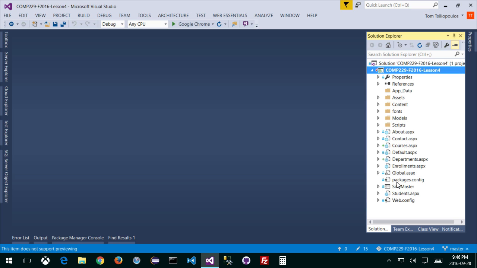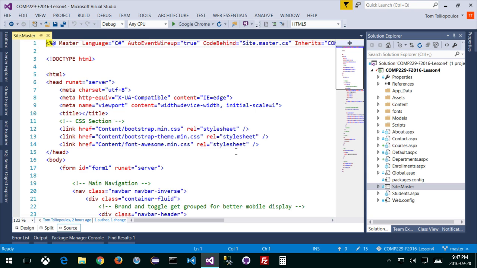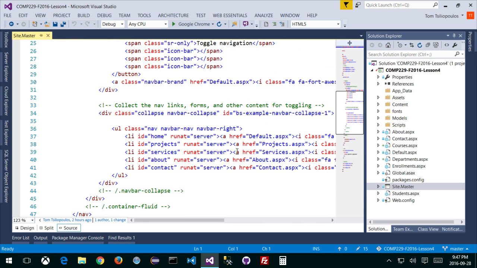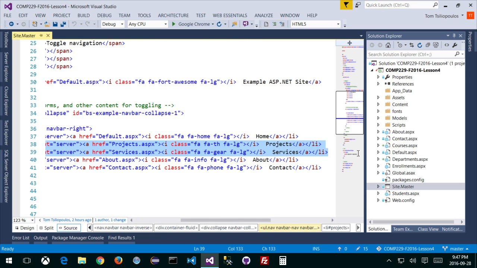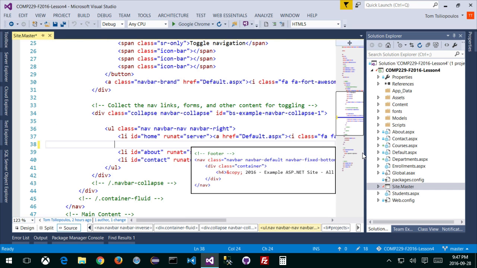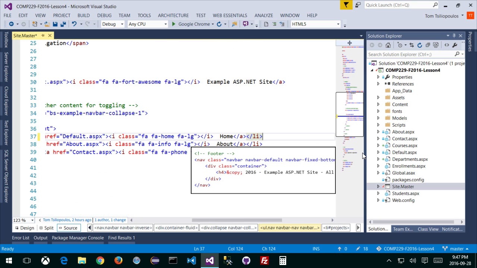Now I got another problem. My links don't match up anymore, right? So I got to go into my site master page where I have all my links, double click, and notice under here, under my nav bar, I have projects and services. Let's just delete those. No more projects and services because they don't exist anymore. It's just home, about, contact, and then the other pages, right?